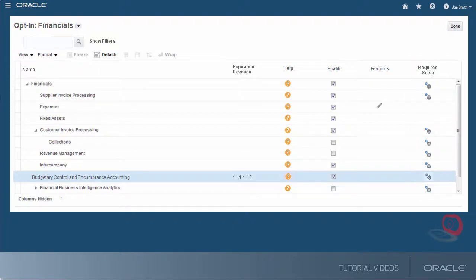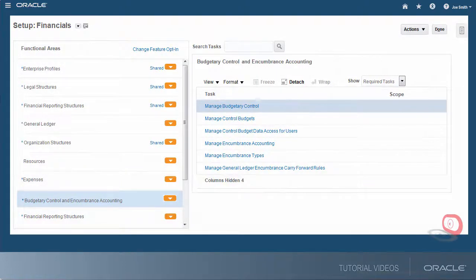And even though no setup may be required for a feature to be operational, some setup tasks may be available to change its default behavior. These are the setup tasks associated with the selected feature. I can see that some of these are shared, meaning shared structure and setup tasks. When I'm dealing with those, I need to talk to representatives of the other applications.